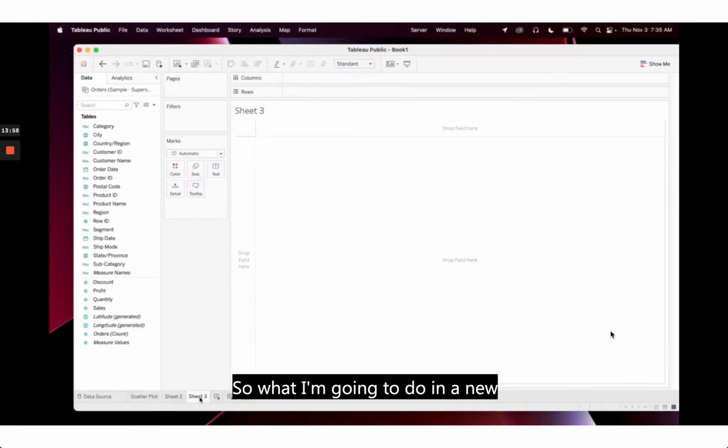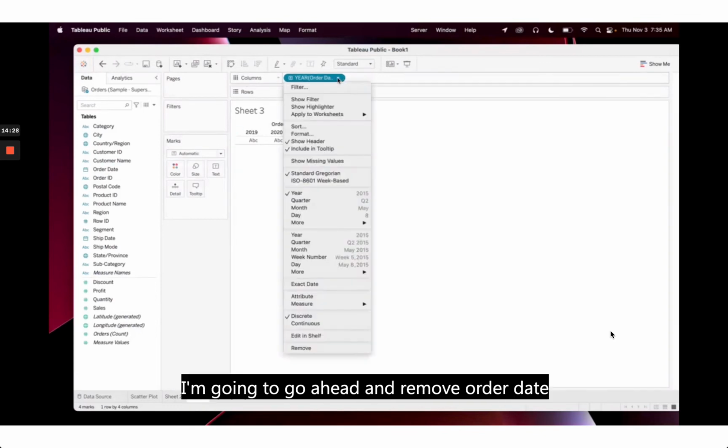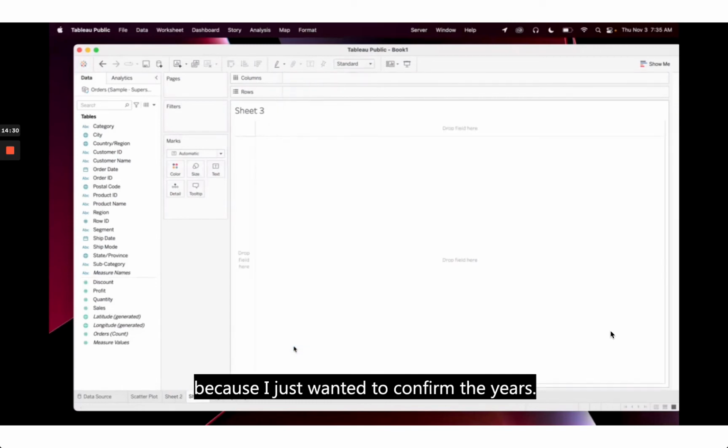So what I'm going to do in a new sheet, I'm going to first verify what years we have in our data set. So I'm going to double click on order date, and I'm just going to see what years are present in my data set. So I have 2022 as the current year and 2021 is the previous year. And your data set should also look the same. So I'm going to use 2022 as the current year and compare the profit for 2022, whatever we've seen so far this year, to last year's profit. I'm going to go ahead and remove order date because I just wanted to confirm the years.